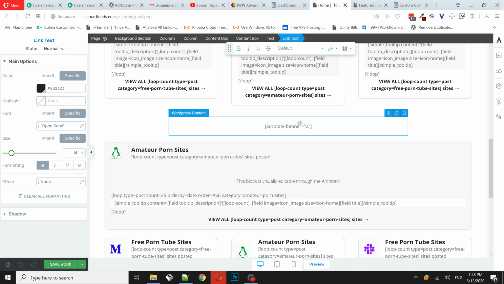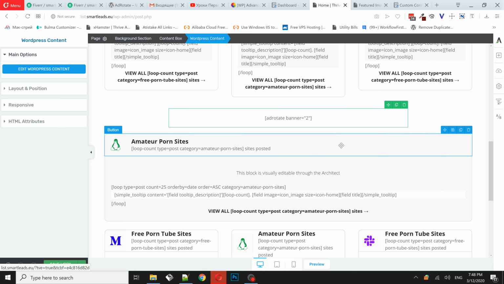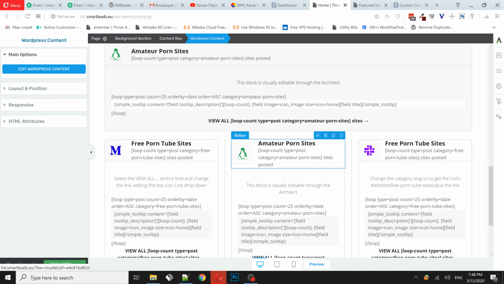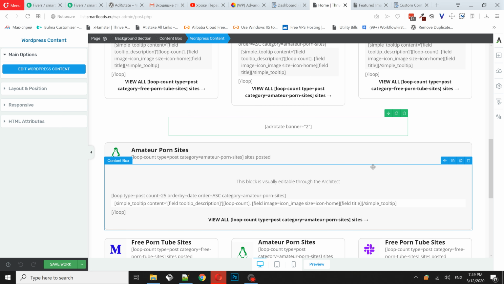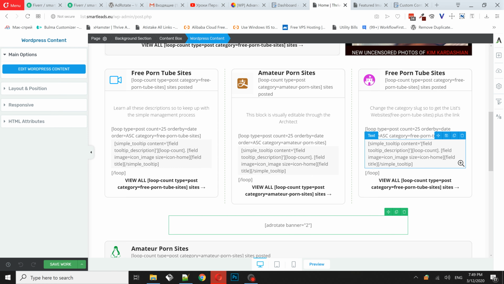Next, add rotate banner shortcode again. It's a very intuitive, very obvious plugin. Please check it. Create different groups of advertisements, rotate them randomly, and use it to your benefit. It's a very, very great advanced plugin.